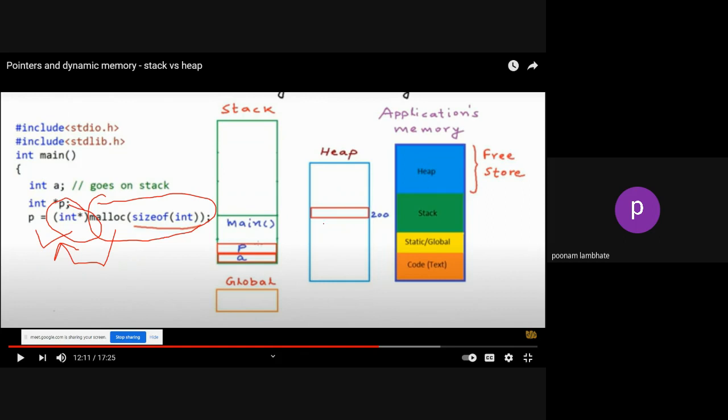Suppose you wanted to store a float, what would you do? See here, I'm writing, you would write malloc and pass the parameter size of what this time? I want to store a float, so size of float.